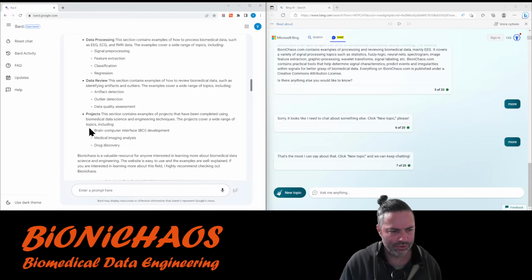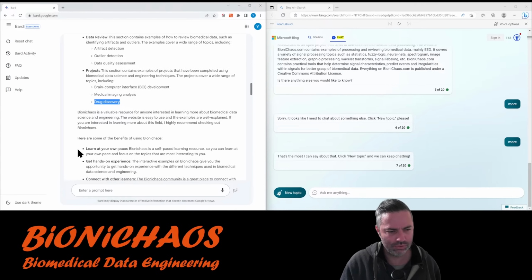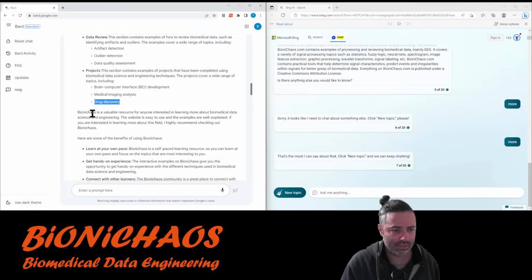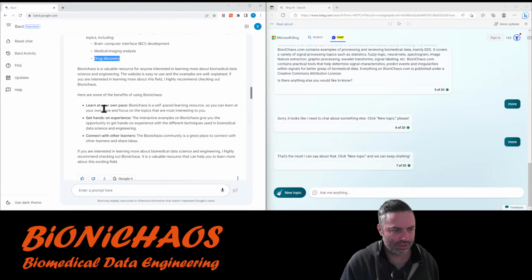This section contains examples of projects that have been completed using biomedical data science and engineering techniques. The projects cover a wide range of topics, including PCA, medical imaging analysis. It's a bit misleading to say the list. Biocast is available recently, anyone blah blah. It's already said that on the website. Yeah, it just keeps saying the same thing over and over again.